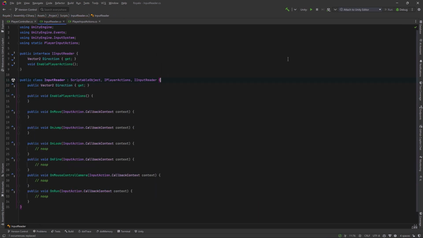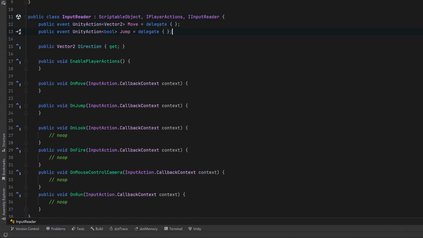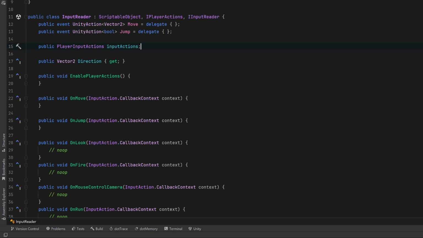Let's start by declaring some events we can subscribe to. We could have a public event for anytime we move. We could also have one for anytime we jump. And those events can send back a Vector2 or a Boolean. Next, we're going to have to instantiate and store a reference to that PlayerInputActions class that we generated. We could also set up some properties.